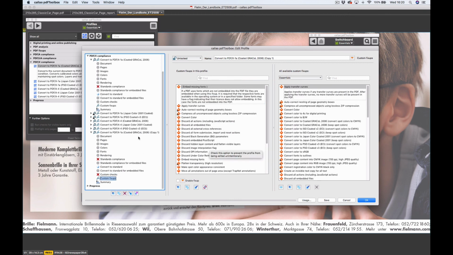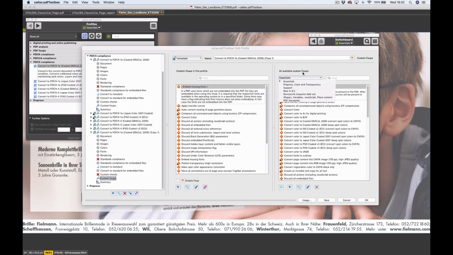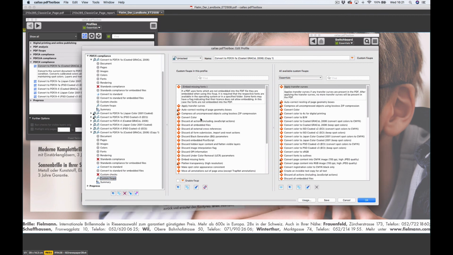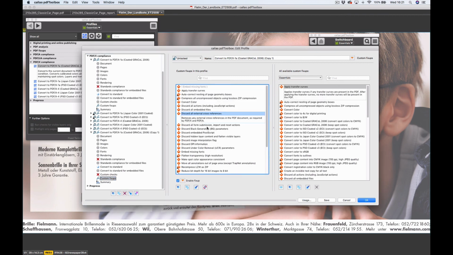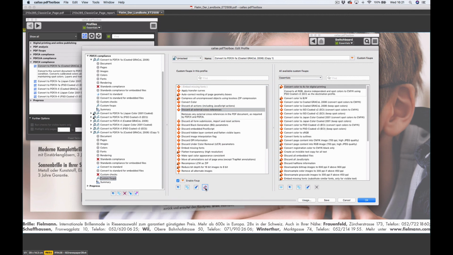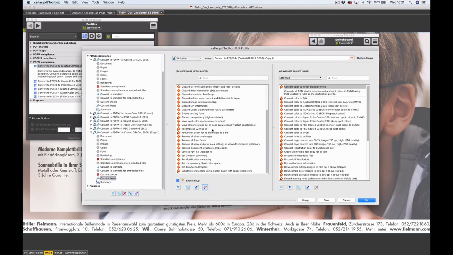Now, while it's a copy, you can adjust it all you want. So you can add fix-ups from all the libraries. You can add them to this profile. You can remove fix-ups that you don't want. If I don't want to discard embedded files, I can just click this, and then we will remove that. See, there we go. We don't need that anymore. That way you can adjust the profile without having to create it from scratch, which would be a way more complicated and way longer job.